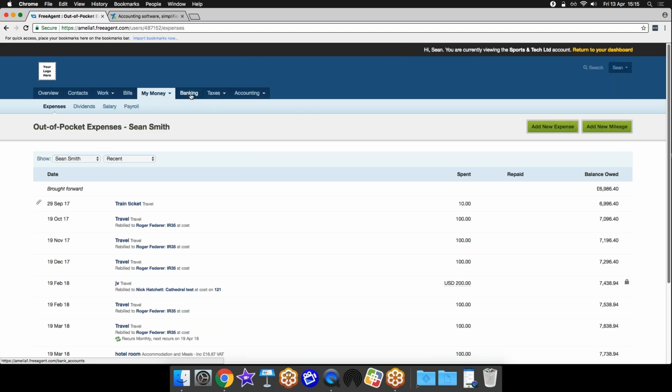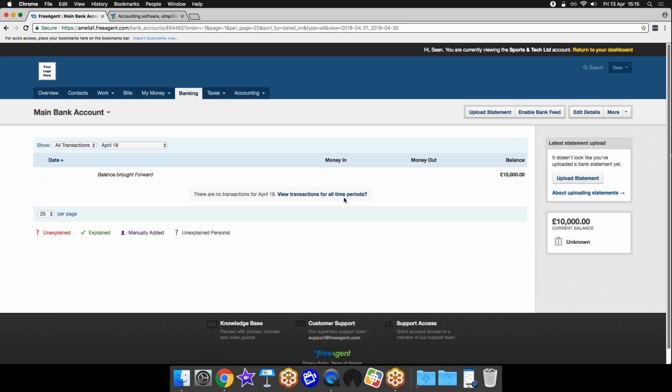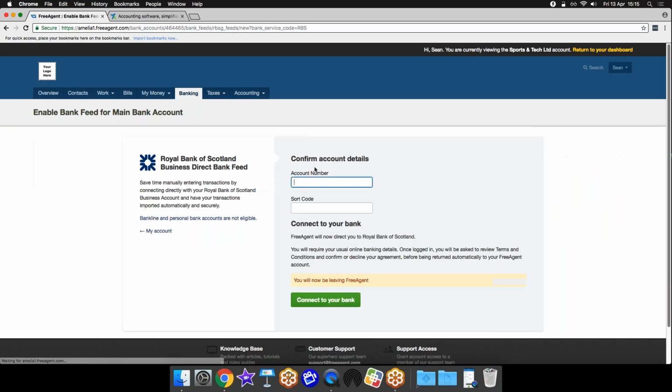We also want to show you how to set up a bank feed in FreeAgent. So if we go to banking, you select your main business account. You'll see at the very top right, you've got the option to enable bank feed. So if we click into that, you can see our 3 direct partners at the top. If you bank with Barclays, NatWest, or Royal Bank of Scotland, you can click into that, and all you'll need is your account number and sort code, and that will then set up your bank feed automatically for you.